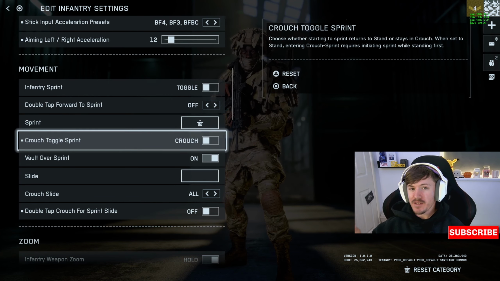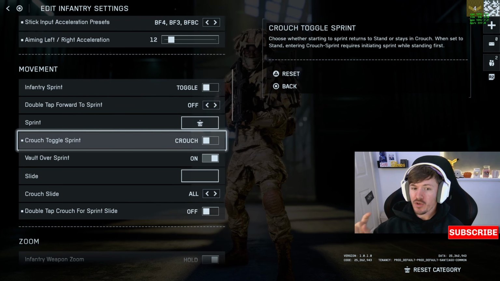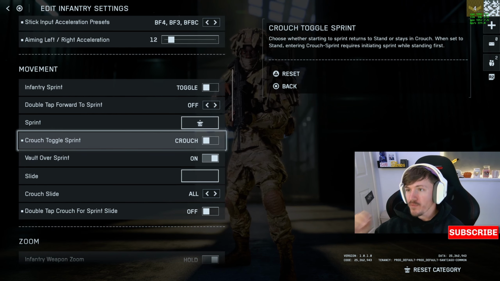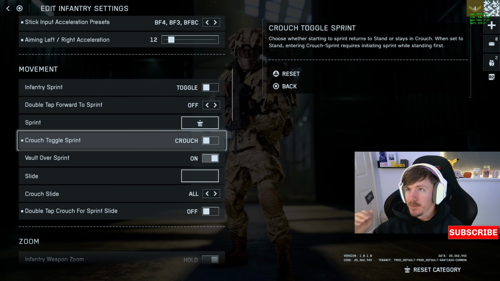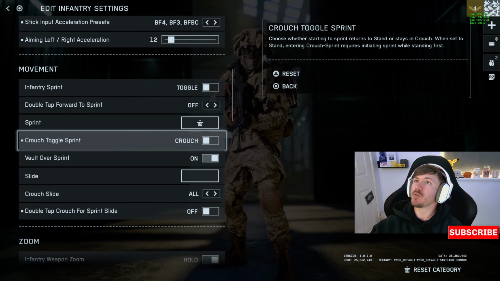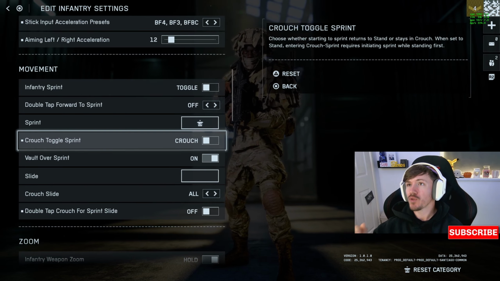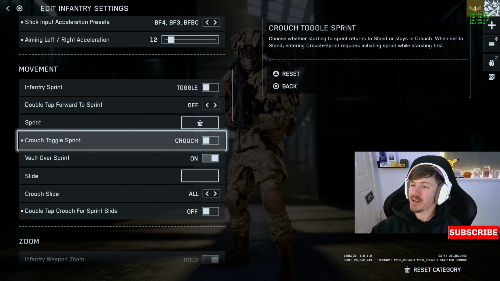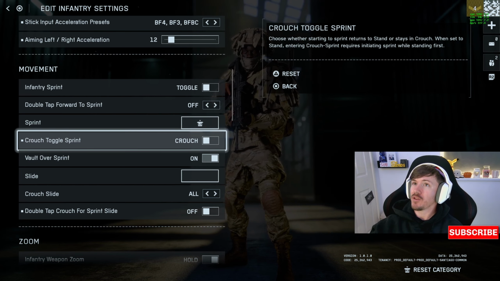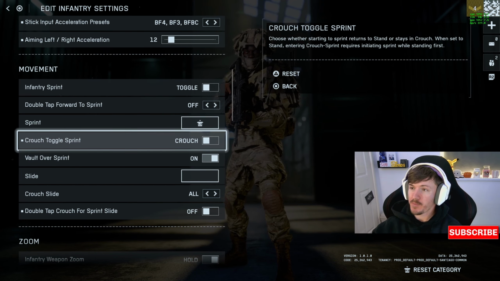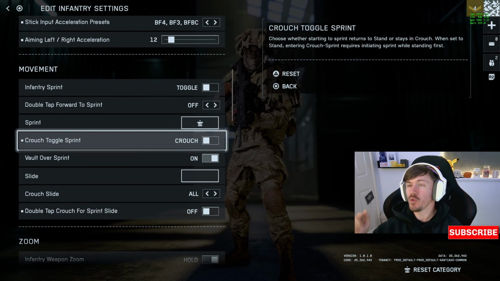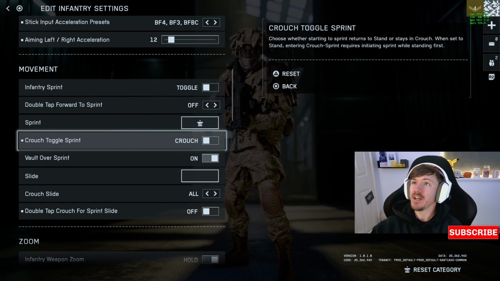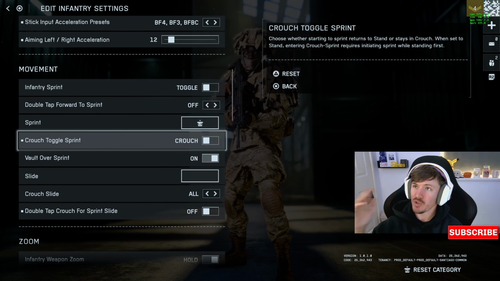Not really changed much on this bit, on the movement, apart from the crouch toggle sprint. Basically what this does is once I go into a sprint and I press crouch, it will slide me and I will stay in that crouch position regardless of what happens next. So if I slide into the crouch, I stay in the crouch position. I don't stand back up. Whereas if you have this on default, you'll slide crouched and you'll stand back up afterwards. So if you slide into cover, stand back up when you're getting aimed at, you will die.